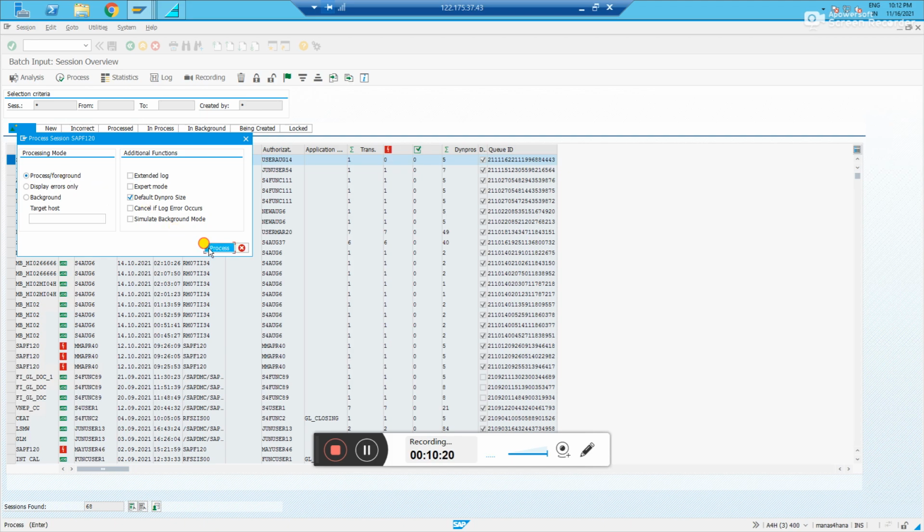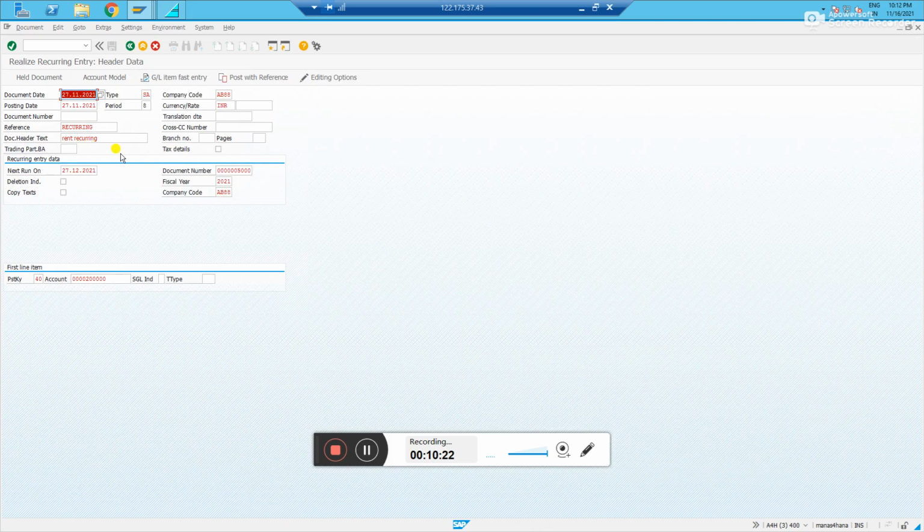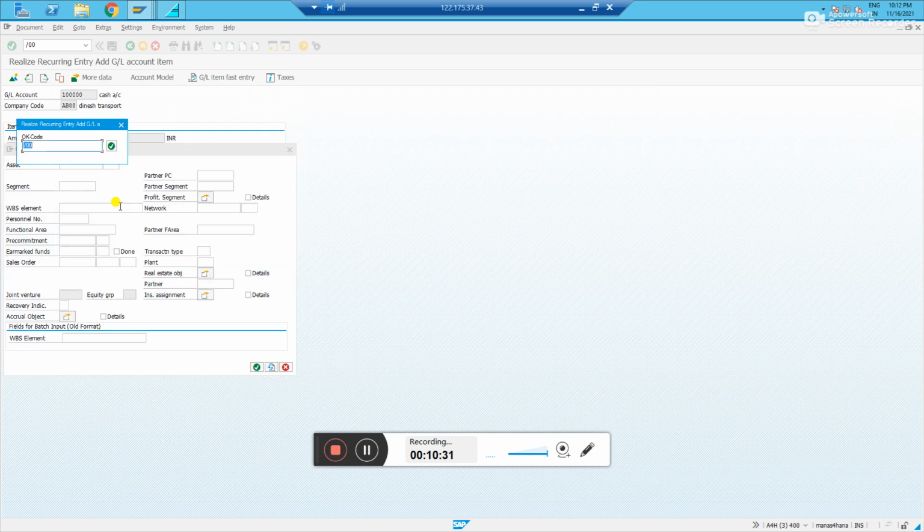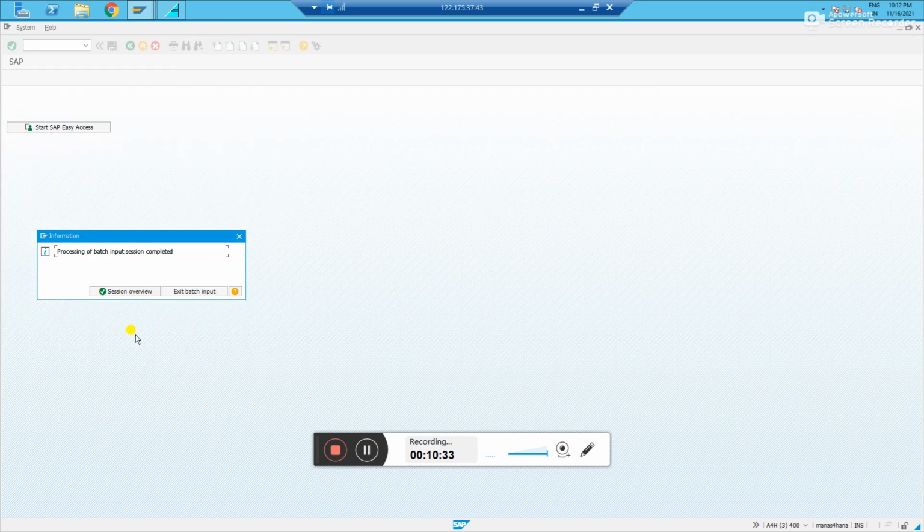Okay, process. See, this screen has come, right? This is the screen you filled, right? Yeah, enter, keep on, we have to press enter, enter, enter, enter. See, the processing of batch input session completed. Yeah, you just click exit batch input session.